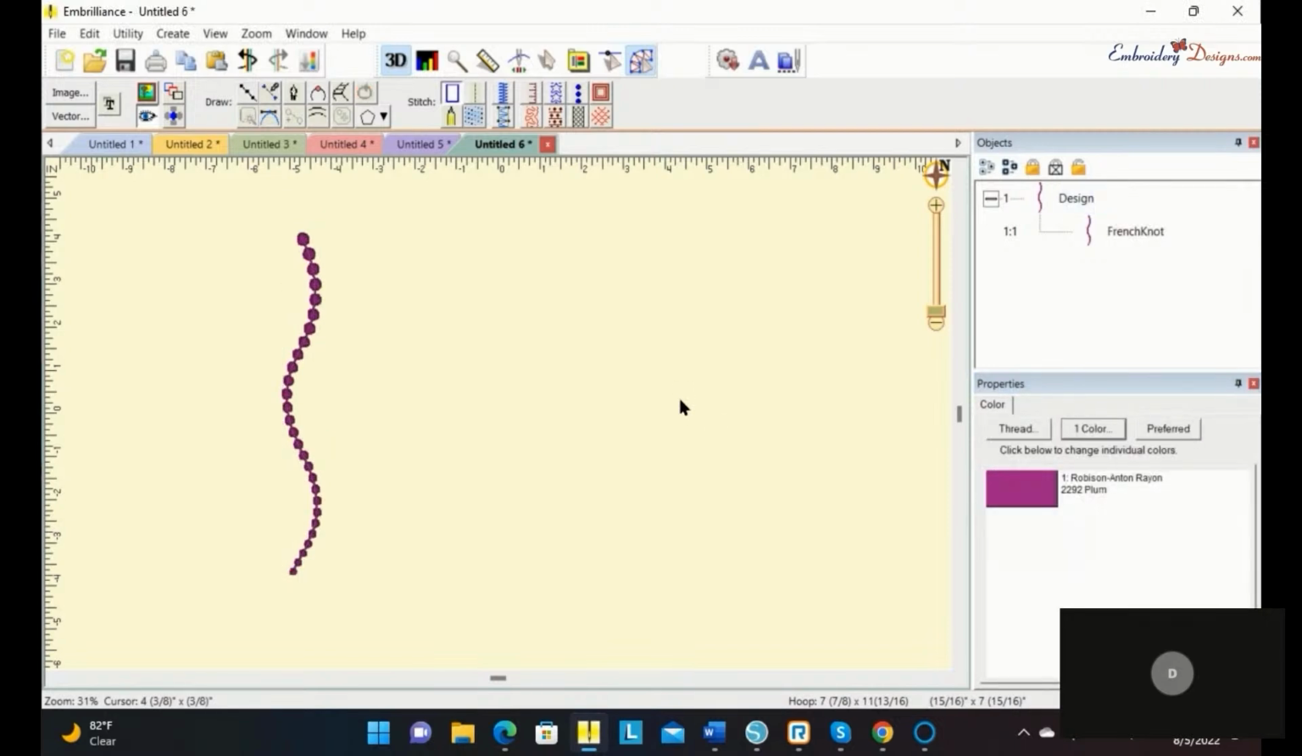So if I had a Christmas tree I wanted to add some garland or ornaments to, that would be cool. If I wanted to add some little icicles, if I wanted to outline an applique with some French knots on top of the satin stitch, I could do that. I mean, the uses, folks, are 101.